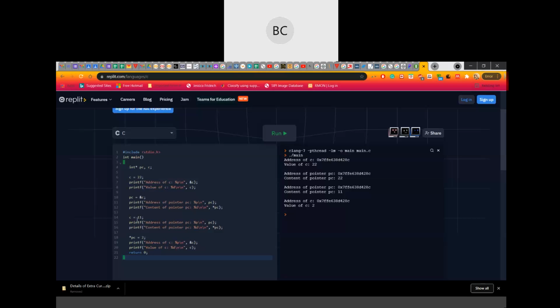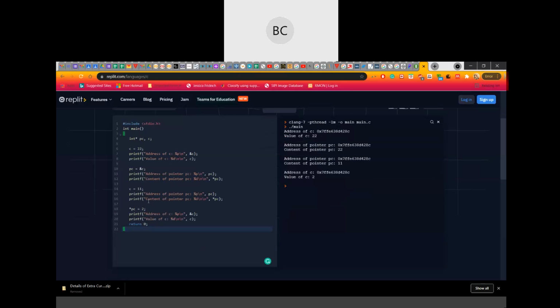Now I have initialized another value for C which is 11. Okay. So here again I'm doing the same thing. Now I want to write the address of the pointer PC and content of the PC. So in both cases, the value is 11 because I have changed the value of C here. Initially it was 22. Now I made it 11. So I can get the value of PC with this one.